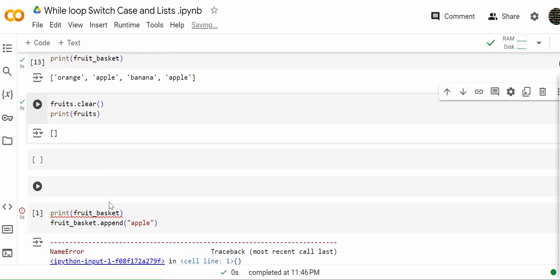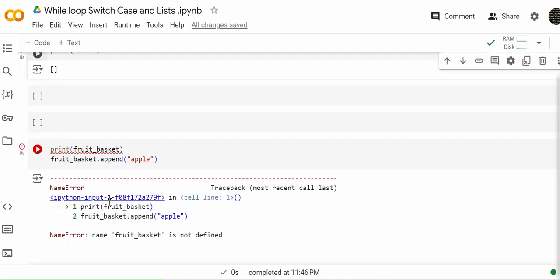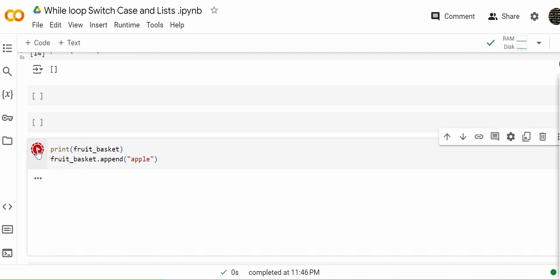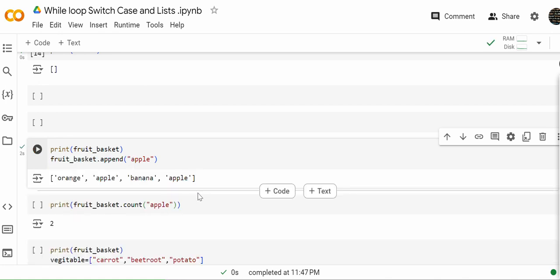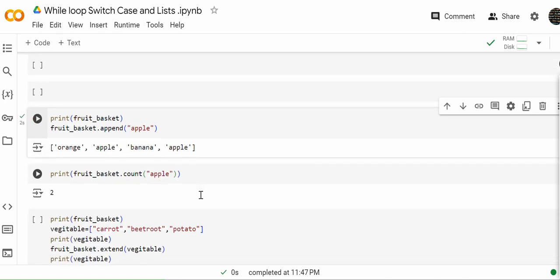All right. Now this way I can add. Okay, here I have added one more time apple into it. So one more time apple has been added into it.